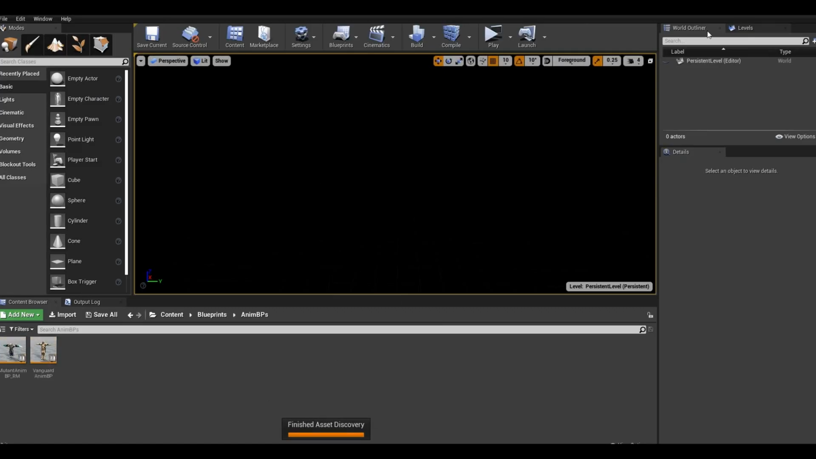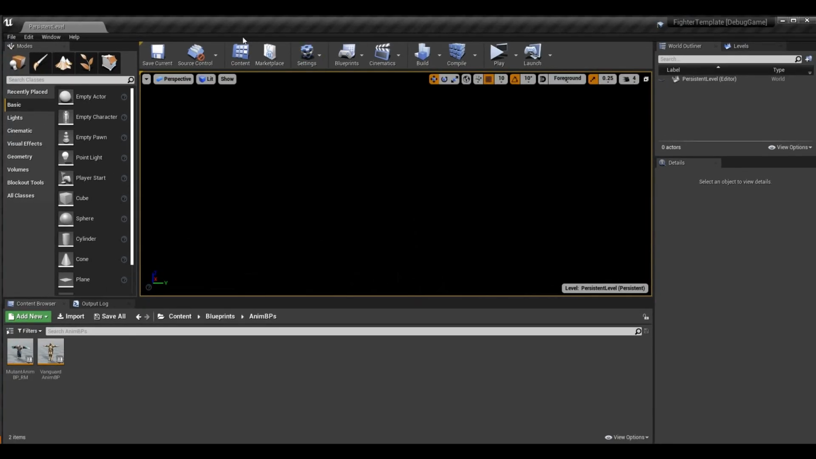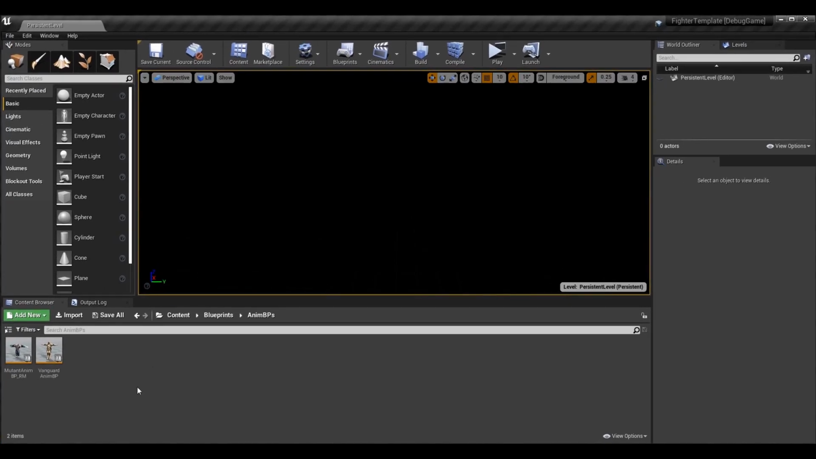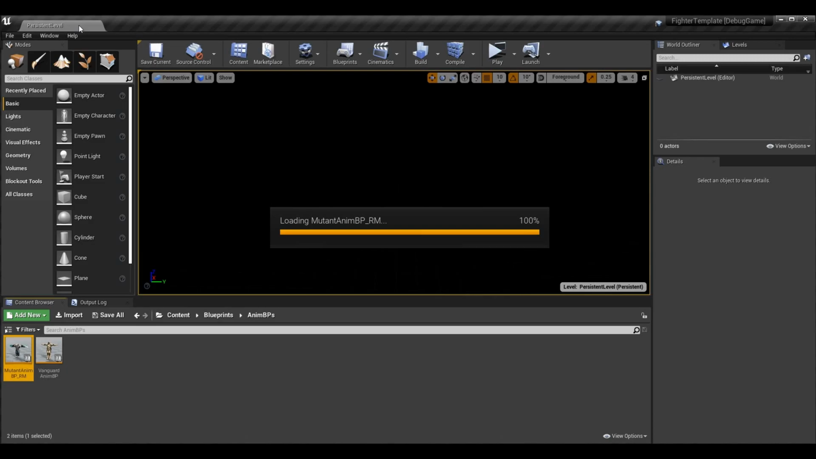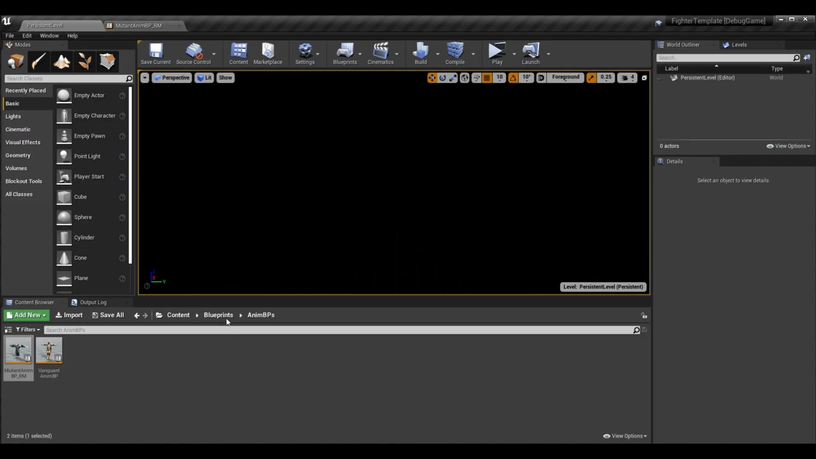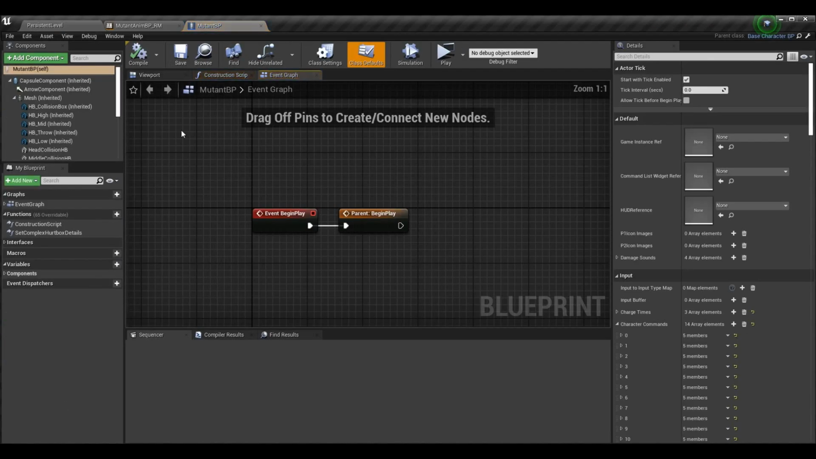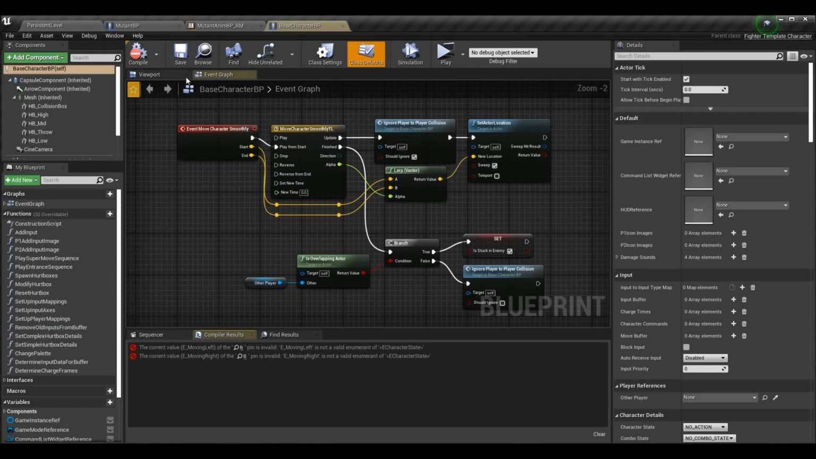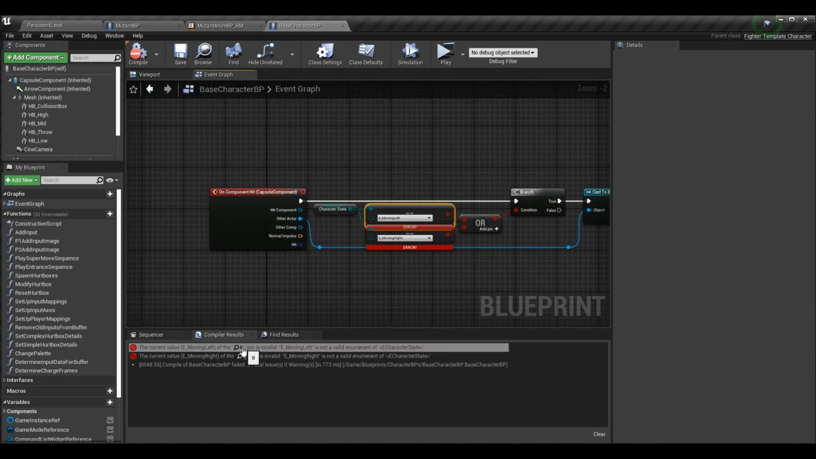Okay, so now that this has loaded, if you take a look, let's open up the NMBP for the character. You will have a few errors because we renamed the moving right, moving left. That's okay. And then go do your mutant BP as well. Now the mutant BP should be compiled fine. Make sure that your base character BP is as well. You'll notice mine's not because of the same thing we just spoke about.